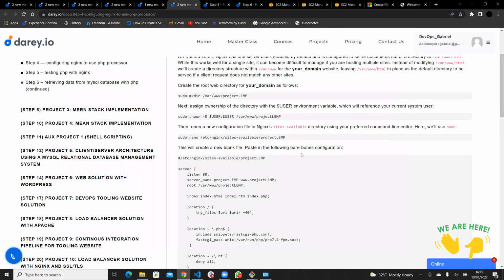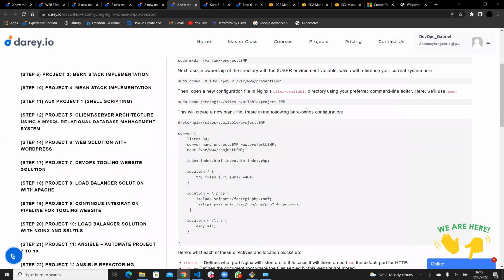So what you are going to do next is to create the configuration file in the /etc/nginx/sites-available directory, and we are creating this file projectLEMP.